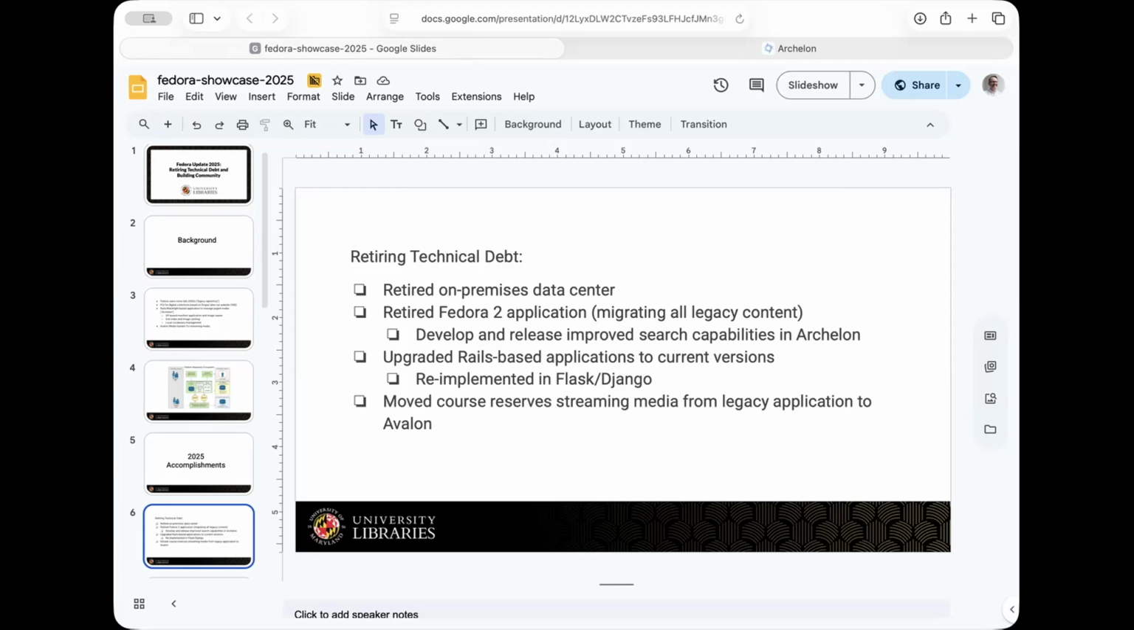This year, some other technical debt that we retired was that we were upgrading all of our Rails applications. Many of our Rails-based applications, a lot of them pretty small, had gotten pretty out of date. And so there was an effort to bring everything up to current Rails versions.